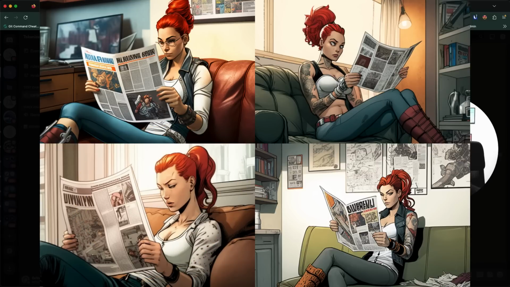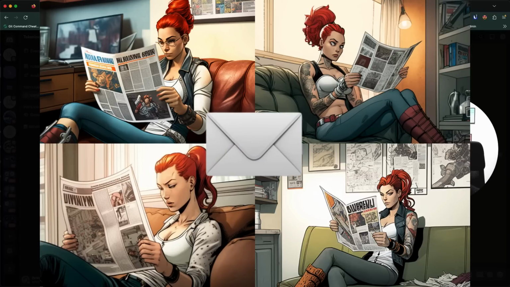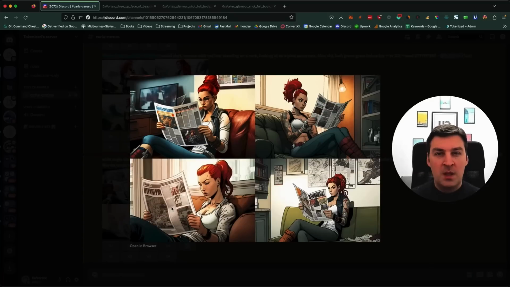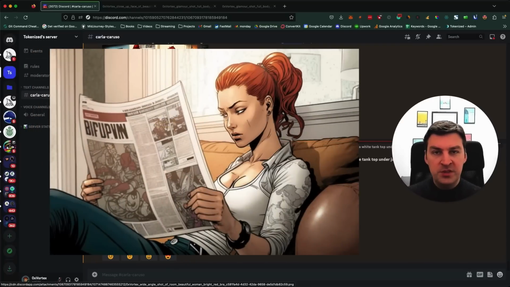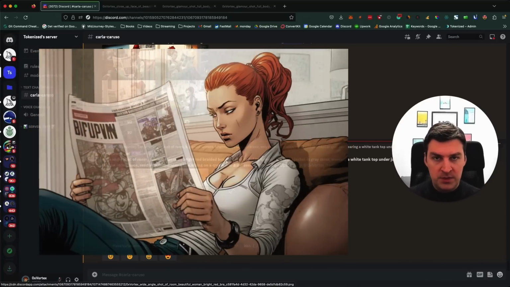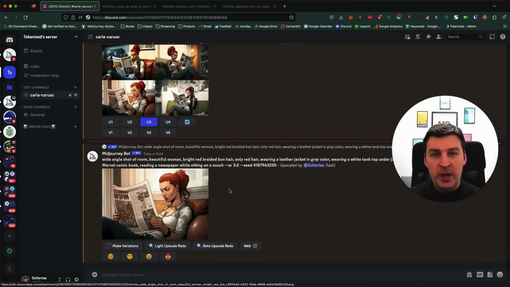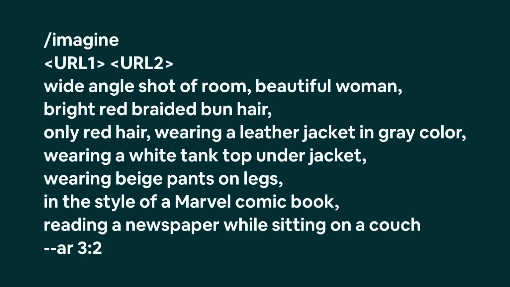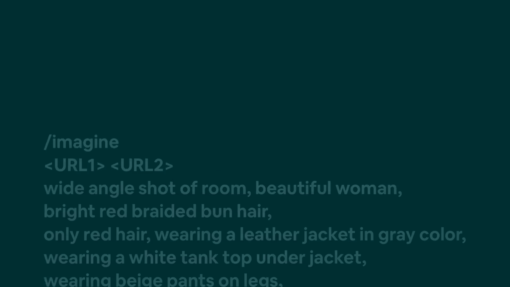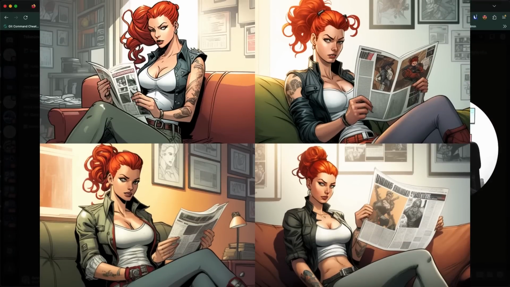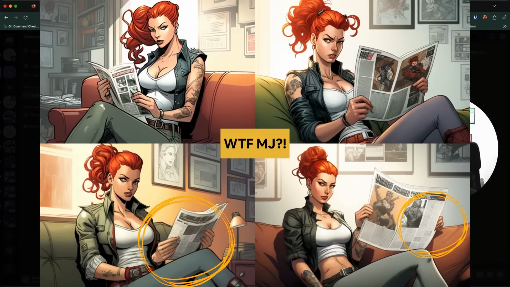You don't necessarily need to do this. Technically, you could also just react to the image with the envelope icon and then use the smaller version of the image. But I'm sometimes under the impression that it does deliver better results later on. Next, we're going to use this image as our very first image prompt. Then we'll add our original style reference as a second image prompt, followed by the text prompt. Imagine, and then we start with our two image prompts, followed by wide angle shot of room, and essentially all of the same text as before. And as you can see, the images look a little bit more diverse and not as centered as they were before.